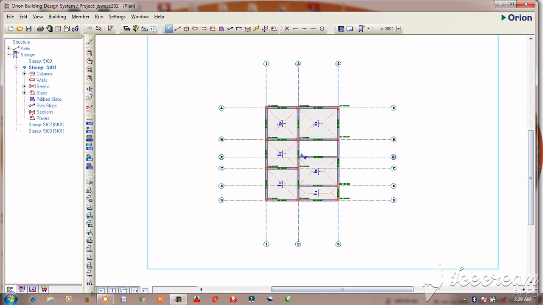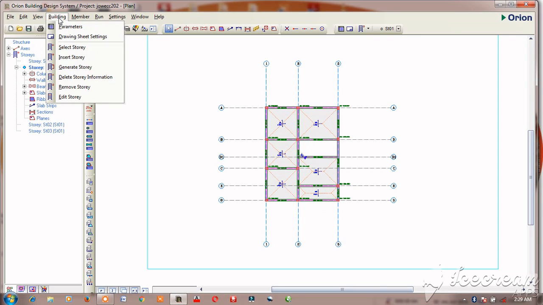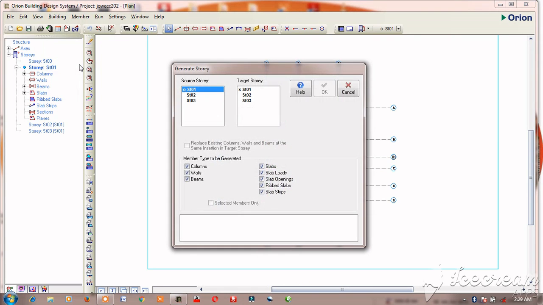So what I did here, I will just copy it to the rest of my stories. So I will just come to this building, come to generate, generate story. Click it, highlight it all here, and since you want to generate it, just click OK.